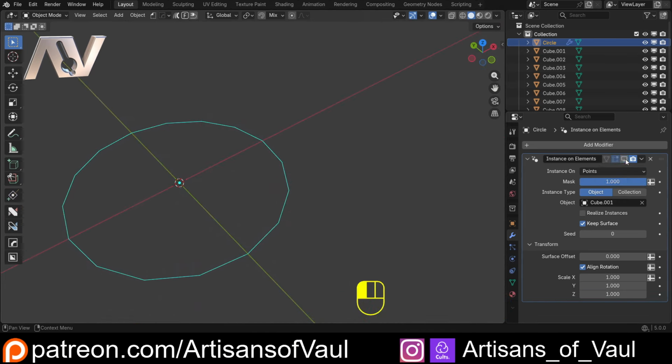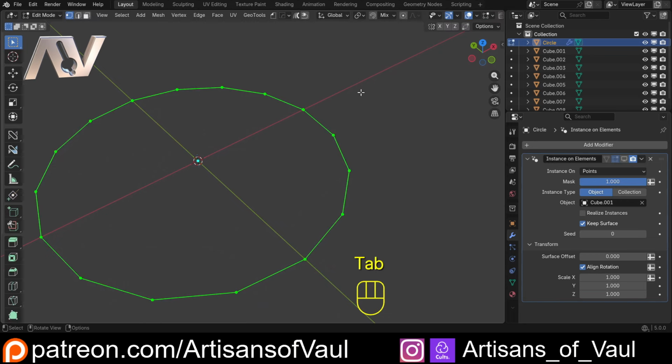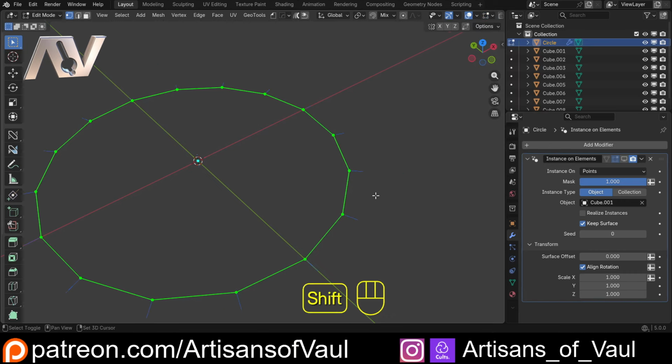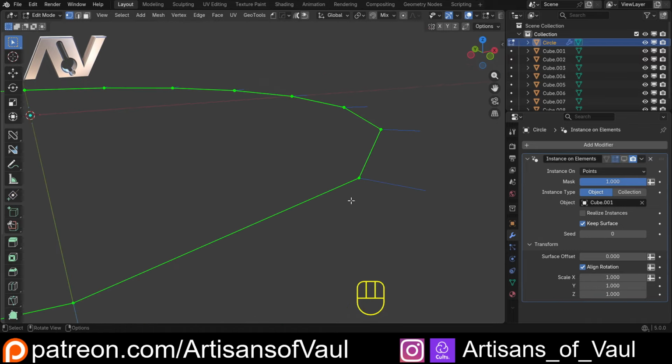If I just hide this for a second, and we come into edit mode and then come up here, we can say that we want to see our normals. Let's put vertex normals on and up the size, and you can see these blue lines here showing our normal direction.